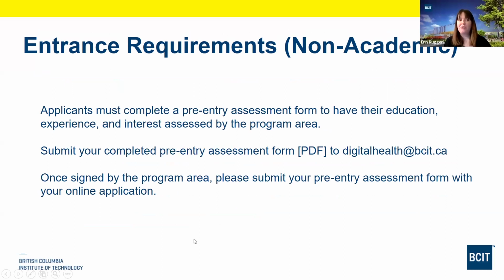So, non-academic entrance requirements. As Glinda mentioned, all applicants must complete a pre-entry assessment form, and that is linked on our website. I believe Darren put the link to our website up in the chat near the beginning of the session. So if you can go on our website and download or click on the link to the pre-entry assessment form, you can fill that out and submit the completed form to digitalhealth@bcit.ca, and Glinda will read that. Then, like I said, she will schedule a time to chat with you. Once she signs off on that, you will need to submit that signed pre-entry assessment form with your online application.